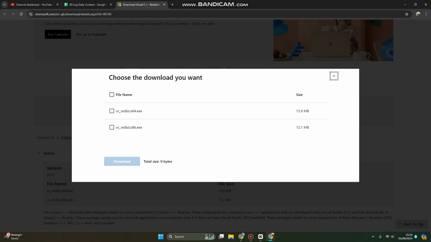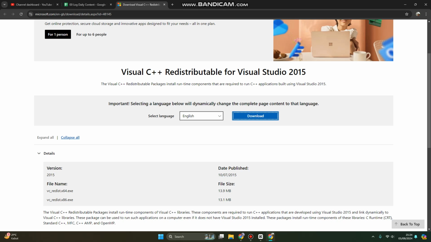There is a 64-bit version and an x86 or 32-bit version. You can download both and try to install both versions. And after that, try to relaunch the game or the apps. Feel free to try.